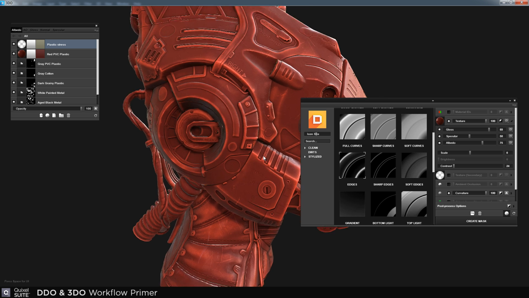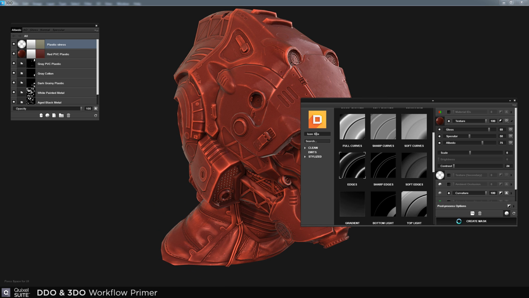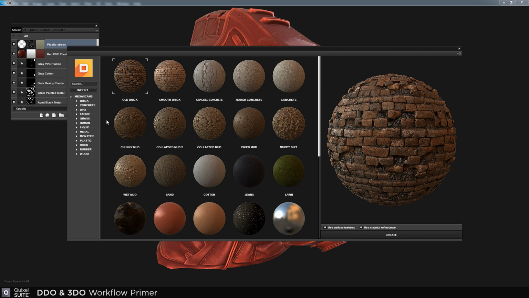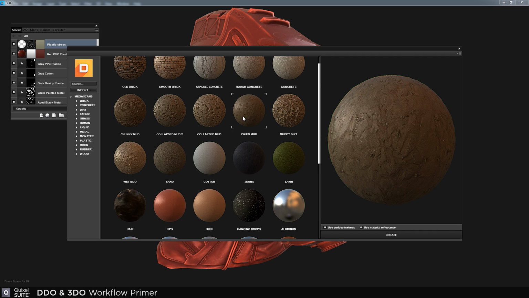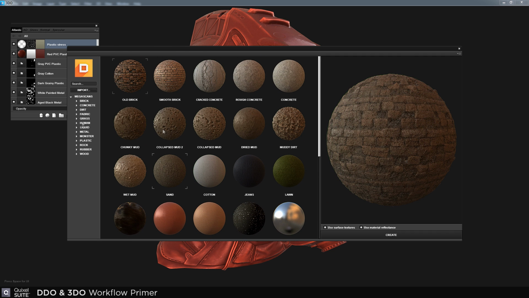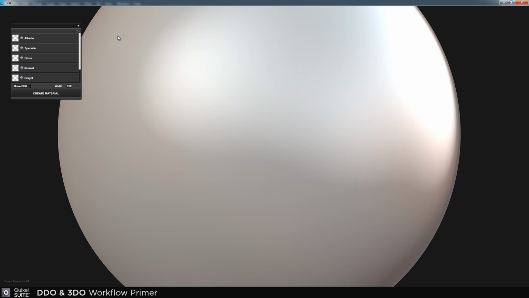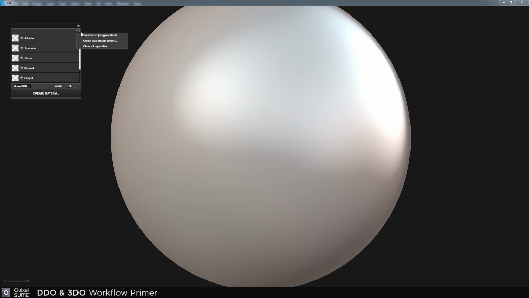Okay, I'm pretty happy with this, so I'll create my mask. Finally, I want to create a dust layer to blend with my material. Now I can't seem to find what I'm looking for, so I'll import one of my own materials. I will go on to quick load my maps.